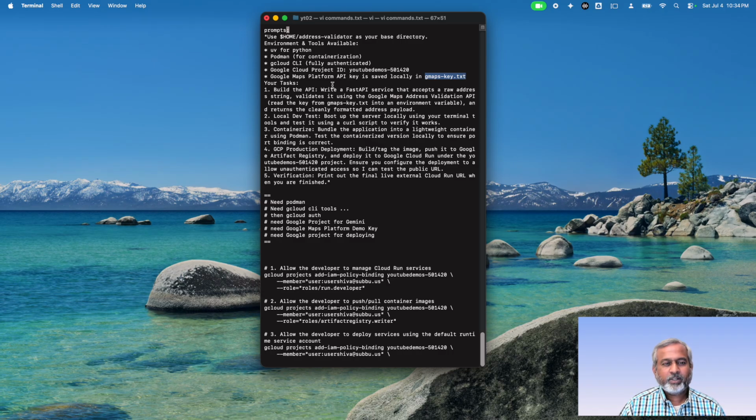So in the end, we're going to ask the agent a few things, right? The agent's tasks are: build the API service using FastAPI and the Google Maps Validation API, getting the keys from here. Then do the local development, right? Boot the server locally. After you write the microservice, test it locally, make sure that it works fine. Then you're going to containerize it using Podman. And after that, you will deploy that container in GCP Cloud Run in a production kind of a setting.